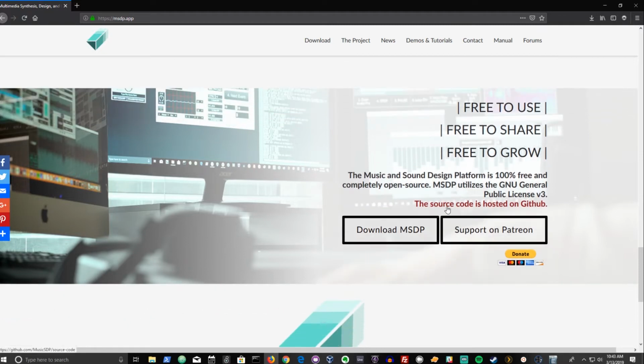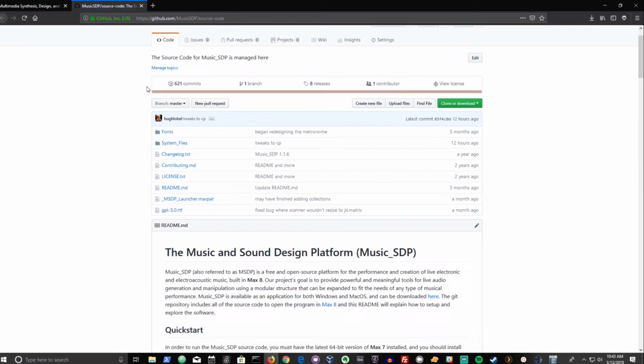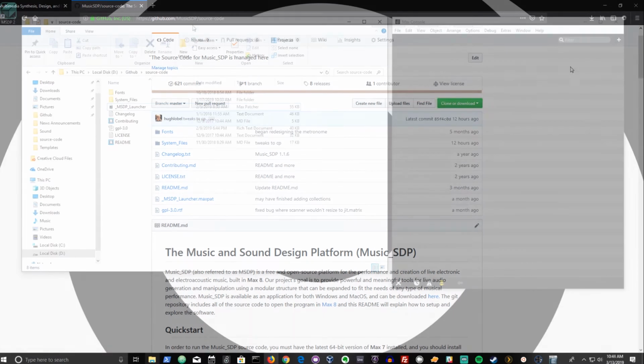Here we can see the link that says this source code is hosted on GitHub, and clicking that brings us to the GitHub repository. From here, we can go to the clone or download button, click that, and either clone it if we want to use the Git tooling, or we can hit download zip to acquire the entire collection as a zipped package.